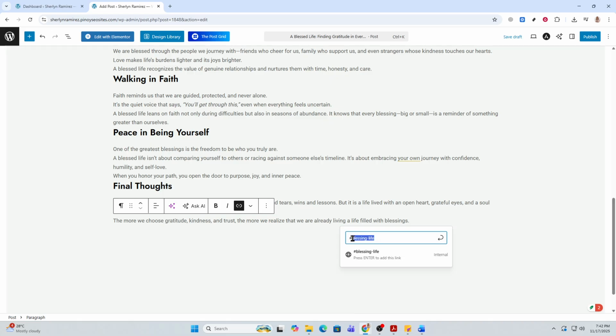Testing your newly created anchor link is an essential step. Go ahead and view your page, then click the link to make sure it smoothly jumps to the desired section. This is a quick and simple way to verify that your anchor links are functioning as intended.